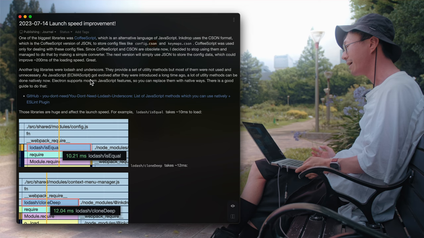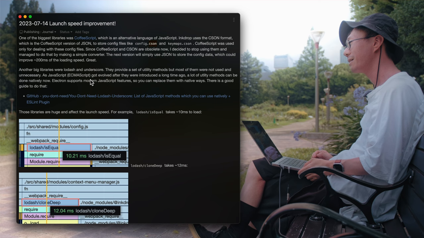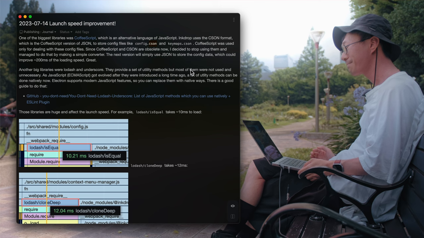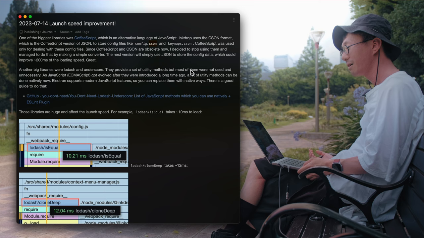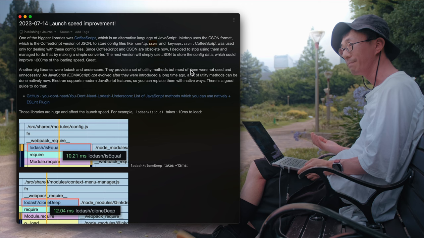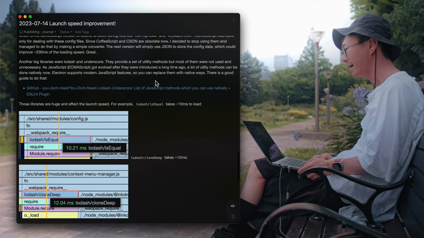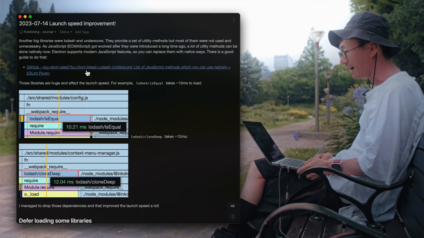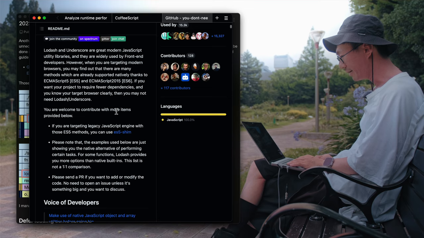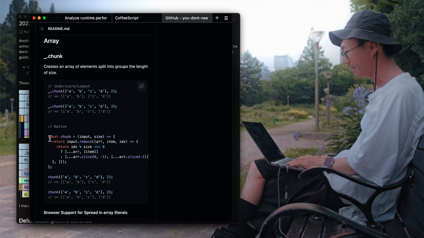Yes, and other big libraries are Lodash and Underscore. As you may know, they are huge libraries, and they provide useful utility methods. But as JavaScript or ECMAScript evolved after Lodash and Underscore were introduced, a lot of utility functions can be done natively now. So they can be replaced with the native implementation. So I did that. There is a good guide on GitHub here. It's called "You Don't Need Lodash and Underscore." So you can copy and paste those codes to replace the utility functions.